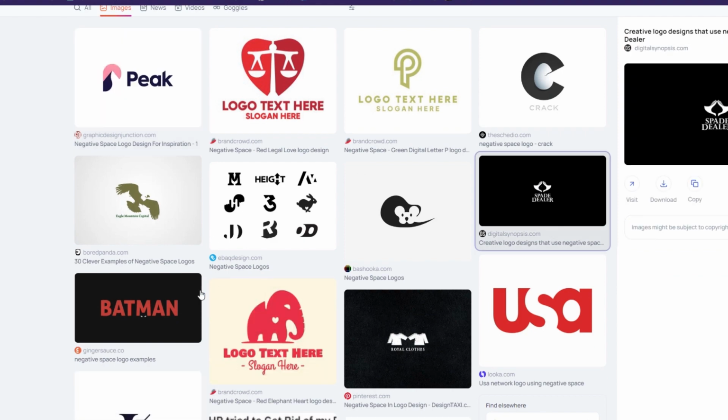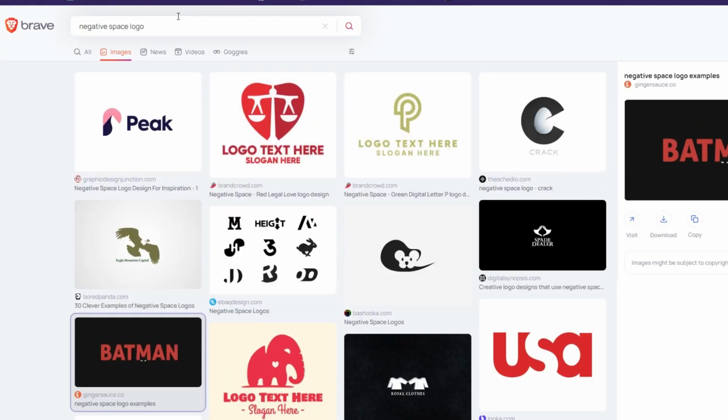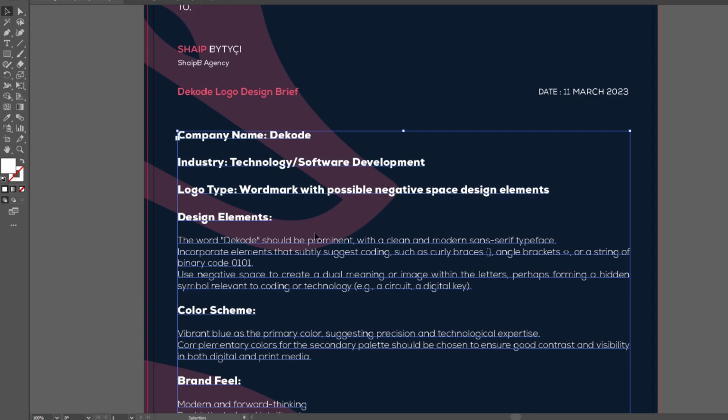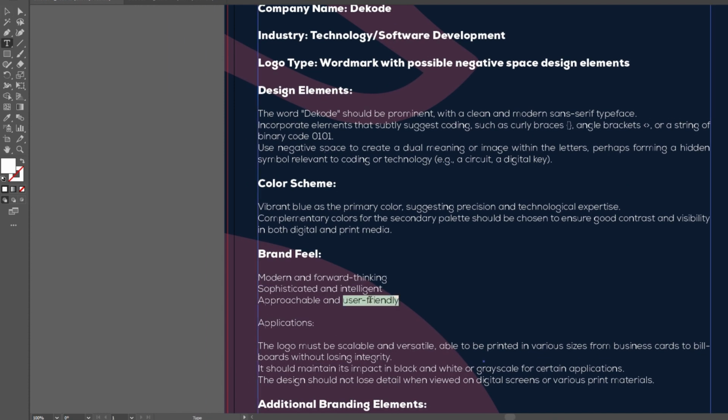Here you can see the spade, Batman, etc. You get the point. So a hidden meaning, and these are really cool logos. The second thing we are going to watch is, of course, the brand field.